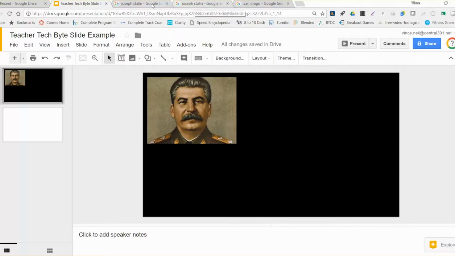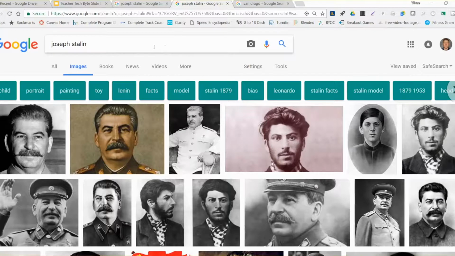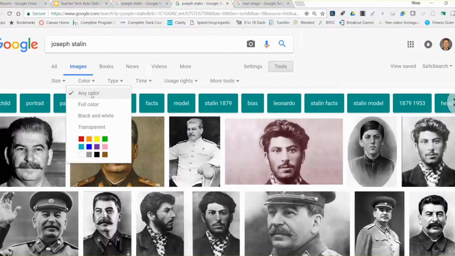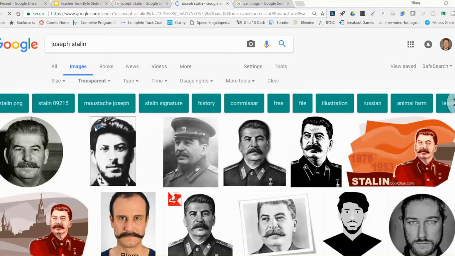What we can do is go back into our general Google search here. All of our images of Joseph Stalin are here. If I go into Tools, I can choose Color. Under Color, it automatically defaults to any color, but this time I'm going to choose Transparent. Now a new set of images will come up.